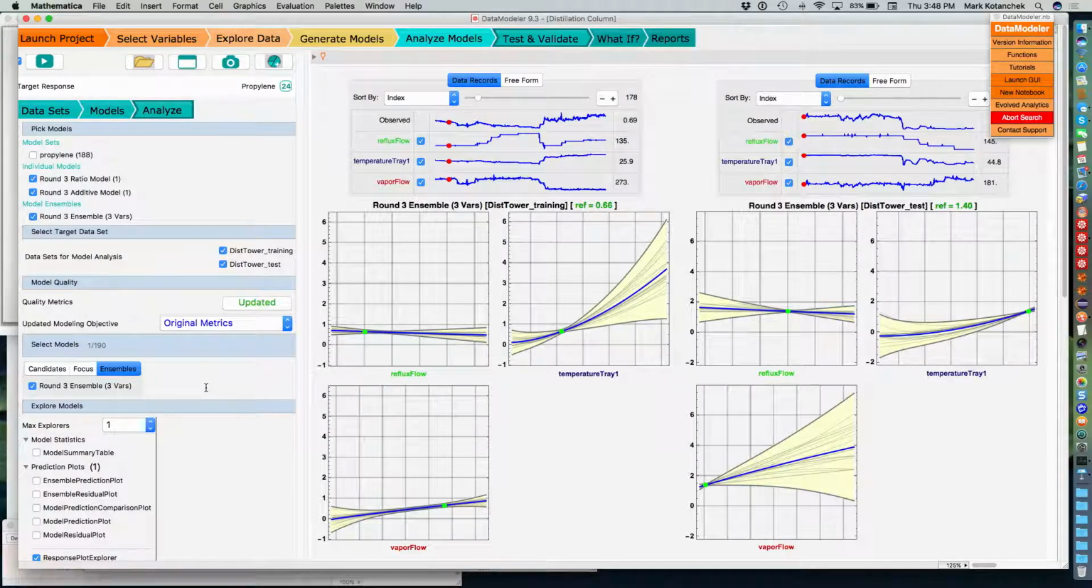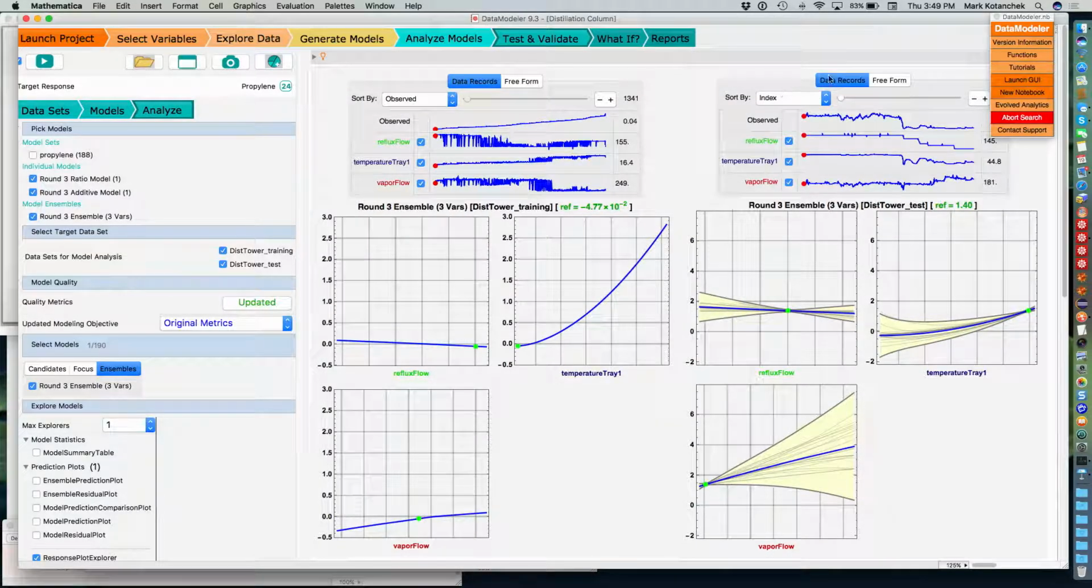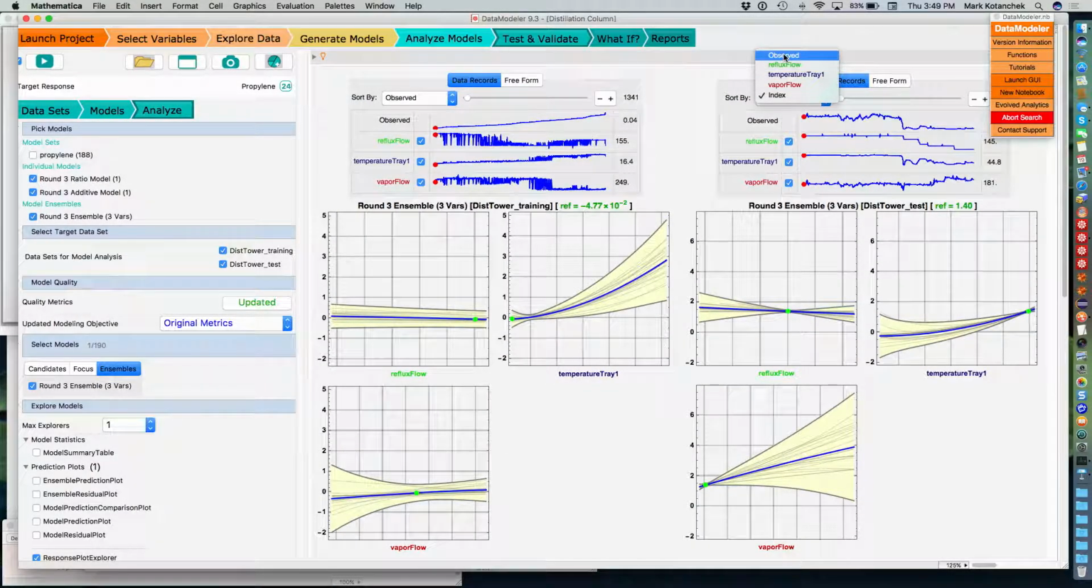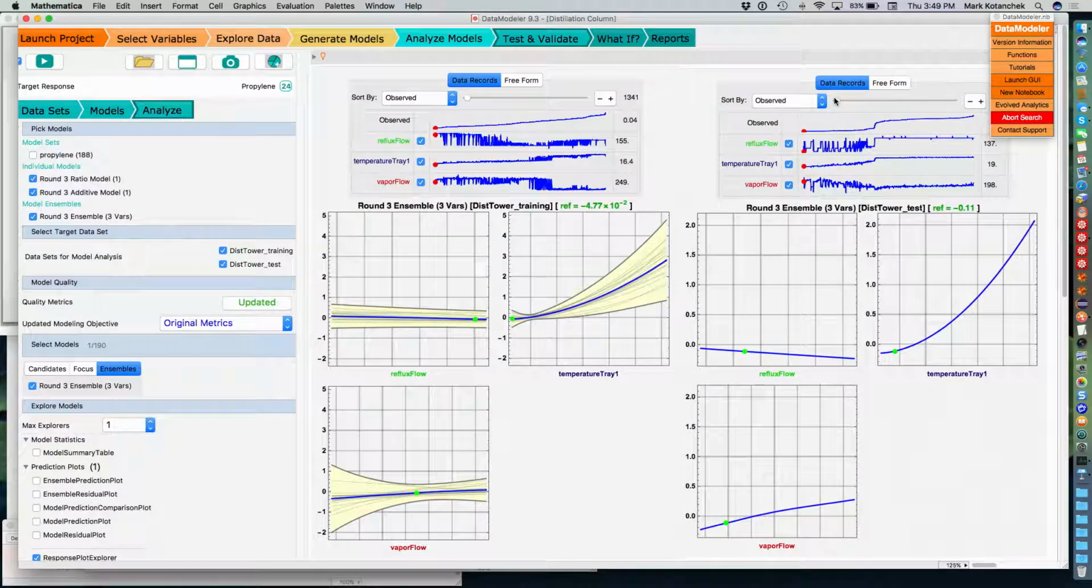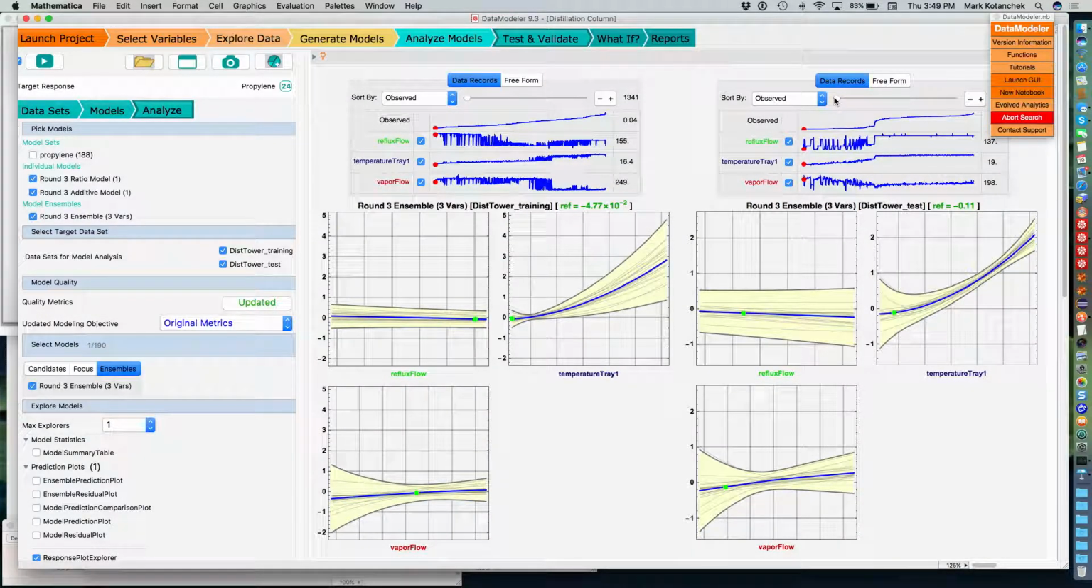If we sort by the observed values and go to the extreme, we have some uncertainty, but what we see is that our test set had been asking to extrapolate further. We get a lot more uncertainty at those data records.